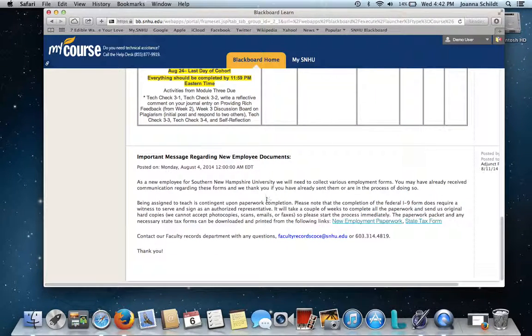There's another announcement that's up right now, and that's about new employee documents. You'll all be filling out, or you may have already filled out, an I-9 form and a W-4 form. All of those forms go to faculty records rather than to me. So if you have any questions about how to fill them out, or if you have any difficulties with them or want to know whether they're in, please do contact our faculty records department.